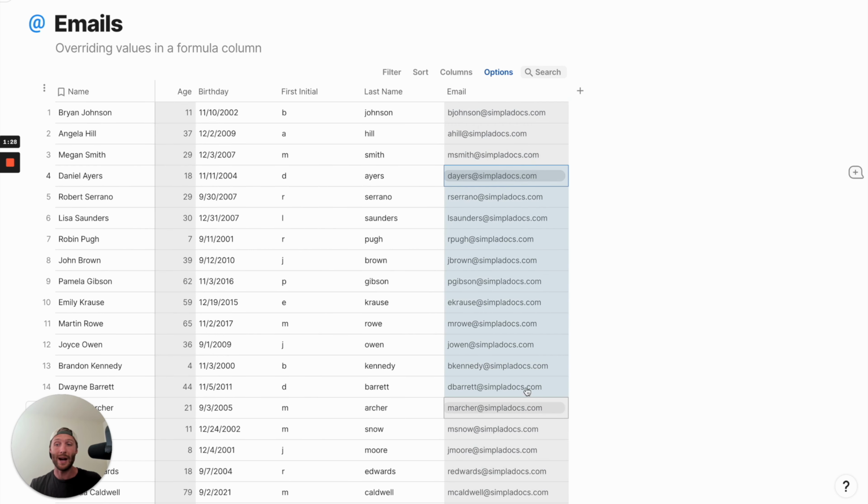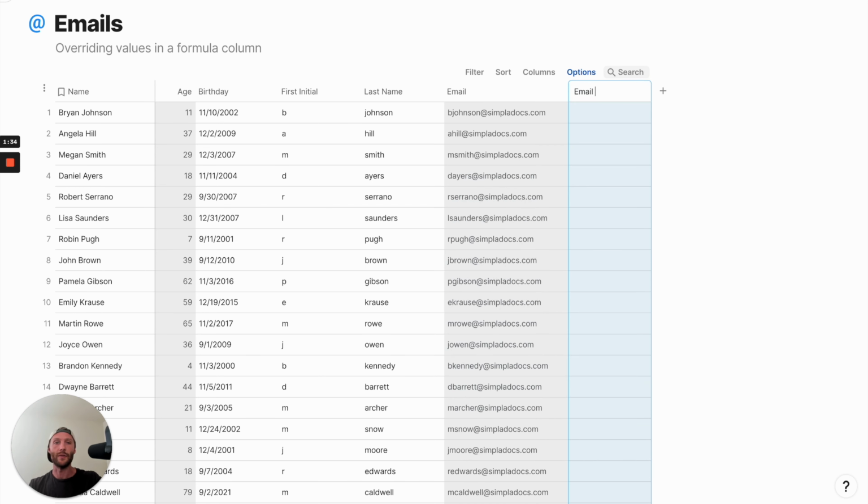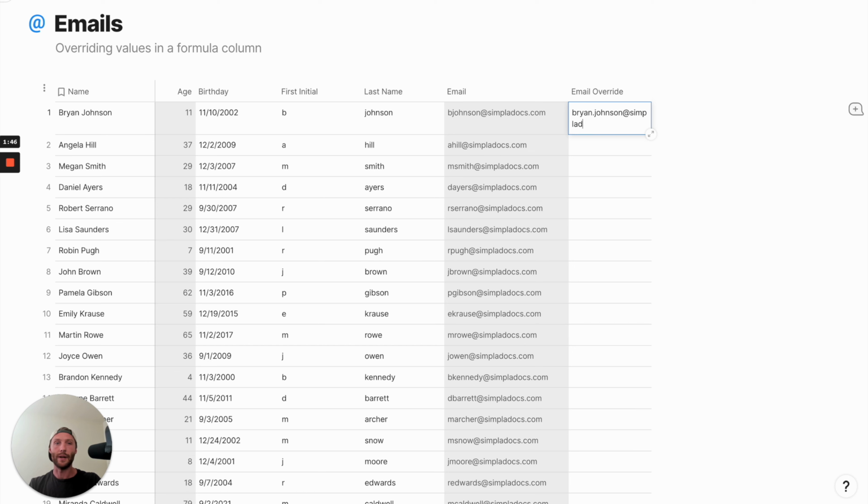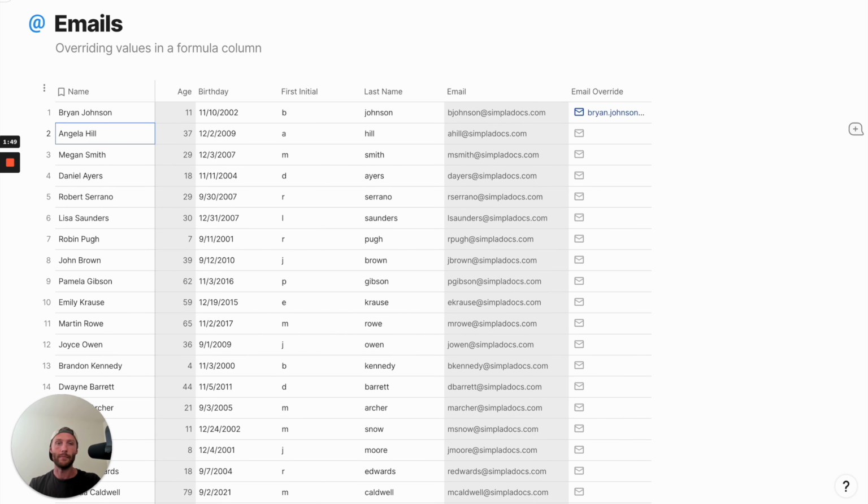But let's say I want to override some of these. How do I do that? The best way that I found for users is to make something called an override column. So, email override. And what you're simply going to do is type in their name. Maybe his is actually brian.johnson at simplidocs.com. Okay?